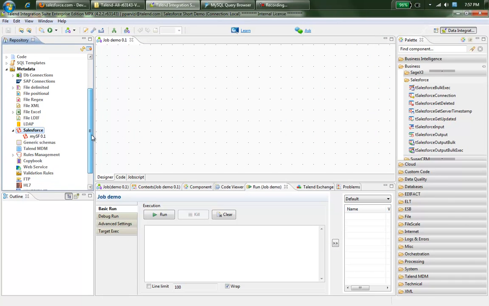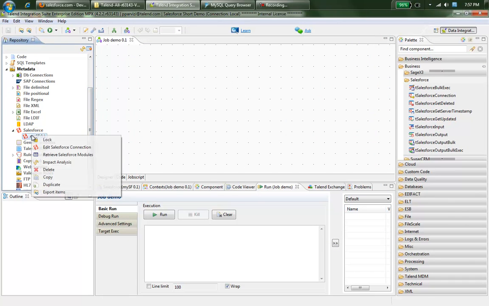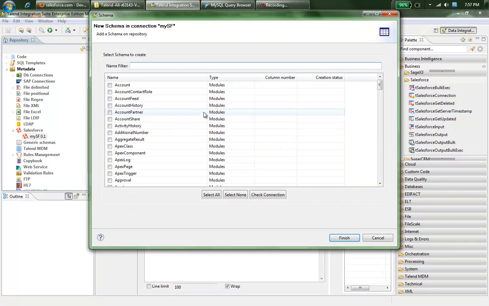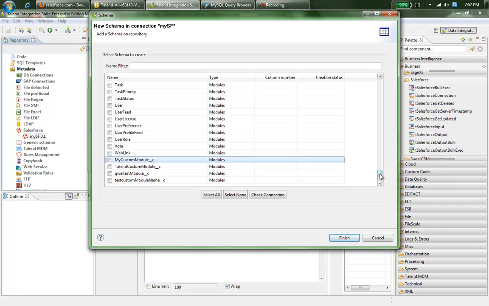Now, after the connection is created, I can use that connection to retrieve all my modules. So I'm going to say retrieve Salesforce modules. Now, the wizard is going to bring in all my predefined Salesforce modules as well as any custom objects or modules that I've already defined inside my Salesforce.